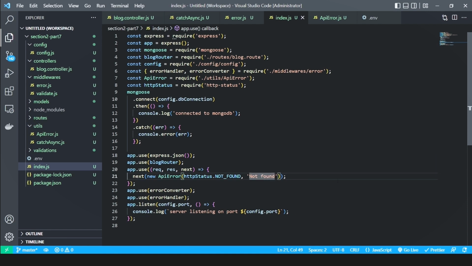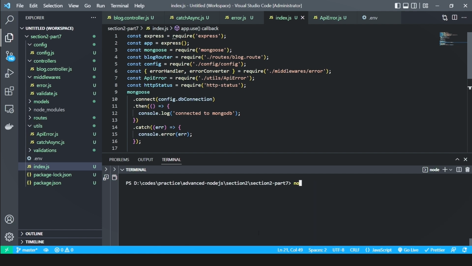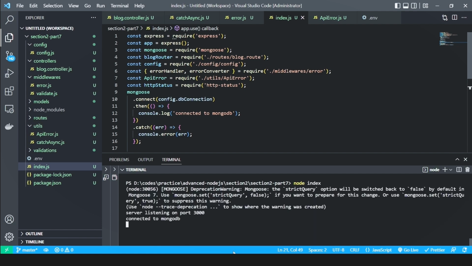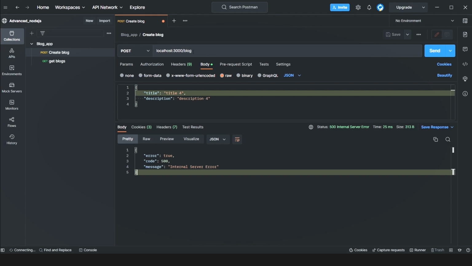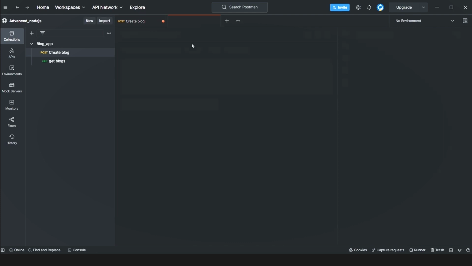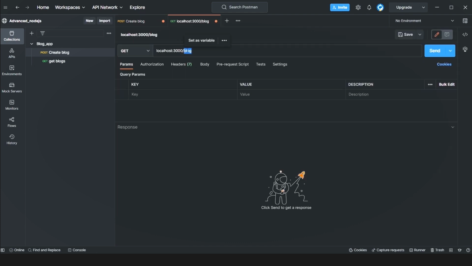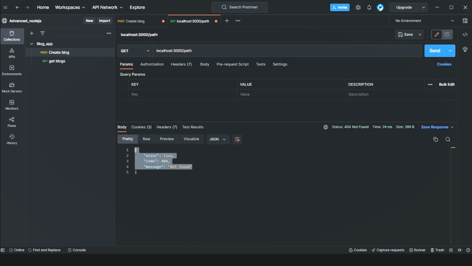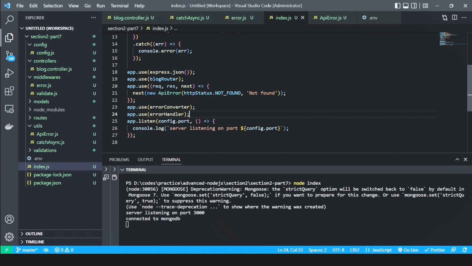So this will call the error handler with this ApiError instance, and it should always be added after the routes so that if the path is not found, it will directly go here. Otherwise, it will respond with not found for every route. Let me start the server and head to Postman and create a new tab. Now, let me enter an unknown path and test. It returned a 404 error, just as we wanted.